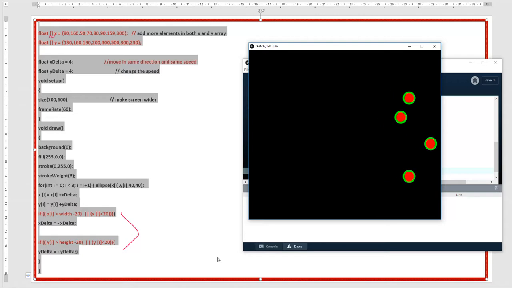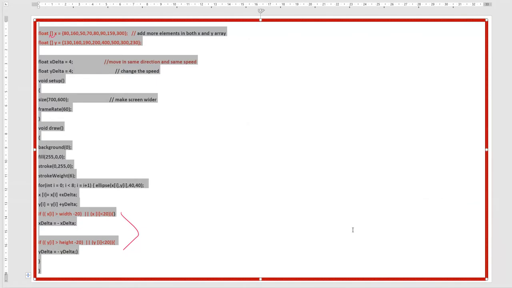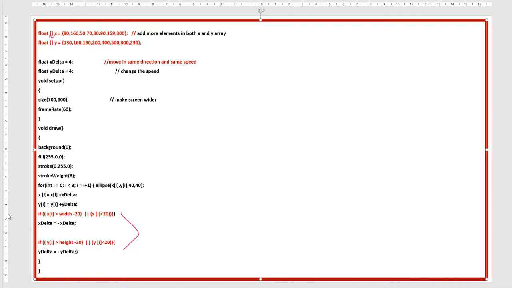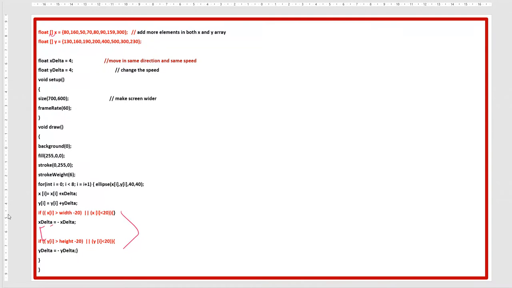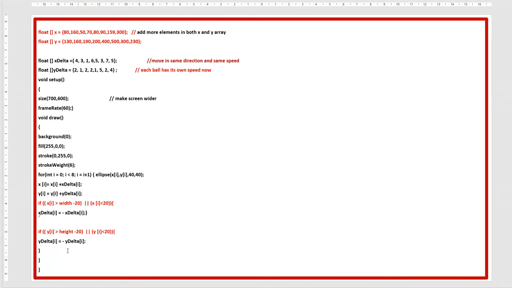It is moving, so see, but again they are not bouncing. Why? Now what is the problem? Everything is okay. It means again what is the problem? See here, it says xdelta is equal to minus xdelta, ydelta. This x and y is for one ball. Here you have to use the square bracket and i. Wherever there is x and y, use the square bracket and put i. So here I have written the final version for you.